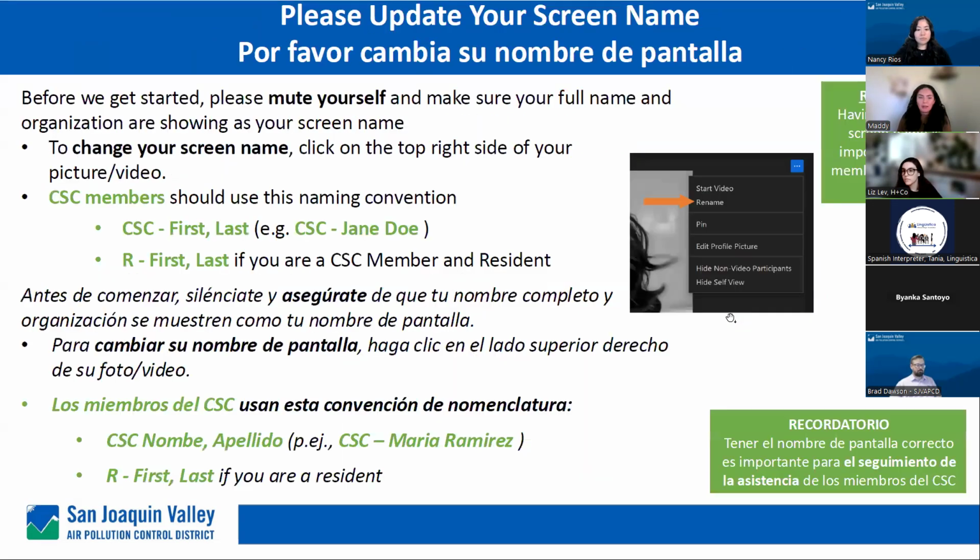So our next slide that we have here is information about our naming conventions. We use these naming conventions because they do help with attendance tracking and tracking for the stipend distribution process. For CSC members, we ask that you please put the letters CSC on your Zoom name. And for residents who are a part of the stipend program, please also add the letter R to your Zoom name. If you're not able to change it, you might see Liz or myself update your name at some point throughout the meeting. And again, it's just to make sure that we're tracking everybody who's with us tonight.